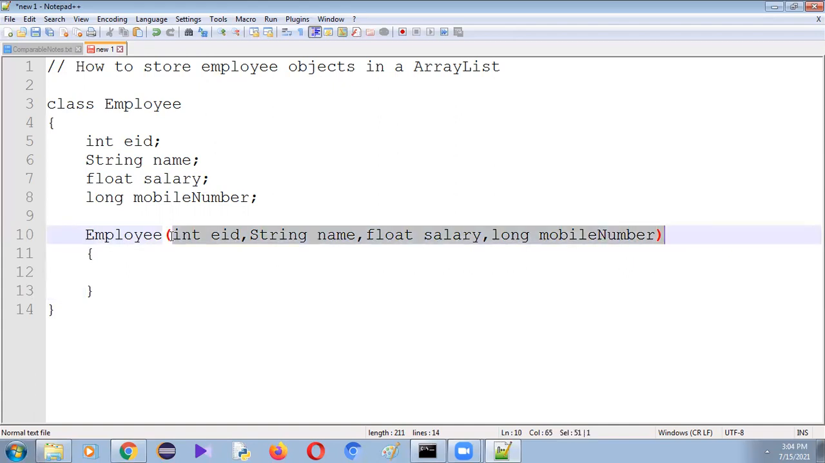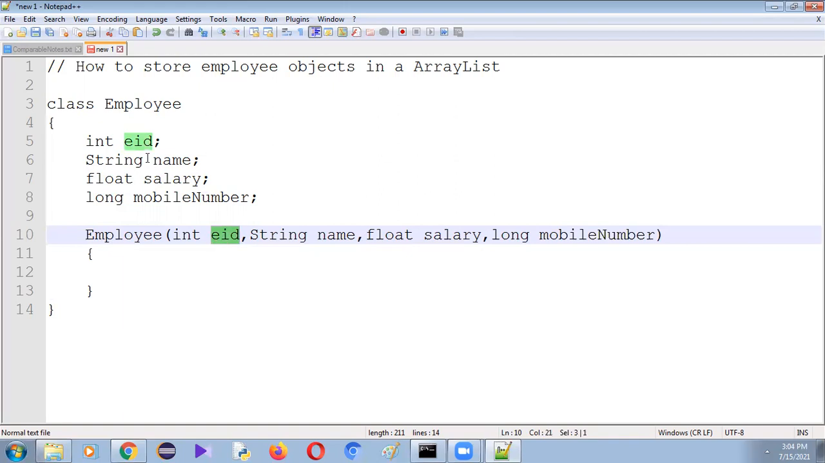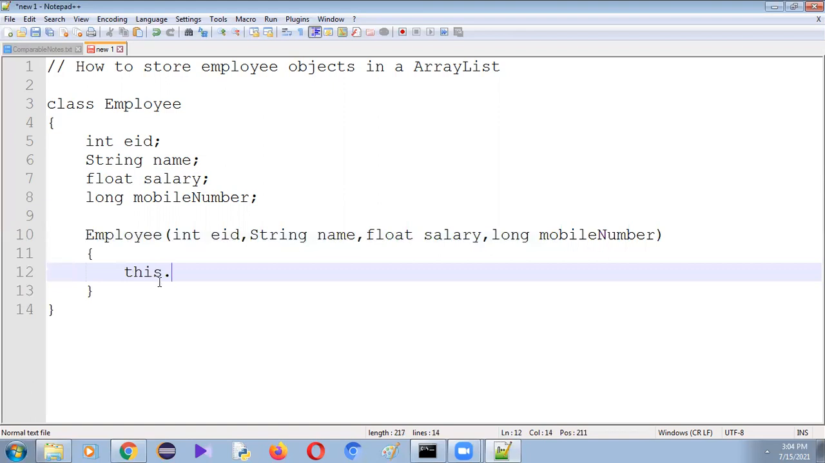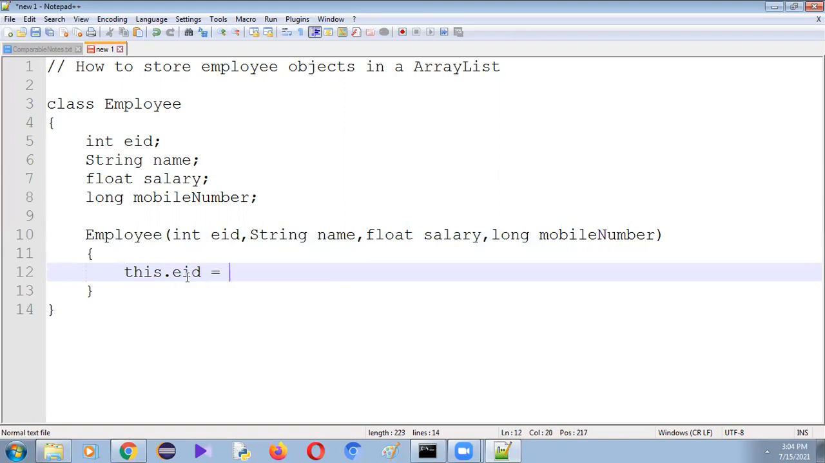According to the scope, these variables EID, name, salary, mobile number are called local variables. I want to assign these local variable values to the instance variables, meaning the local variable EID value to the instance variable EID. Here the local and instance variable names are the same, so we have to use the keyword this. This is a keyword used to refer to the current object, or to access the instance variable if the local and instance variable names are the same. this.EID = EID.